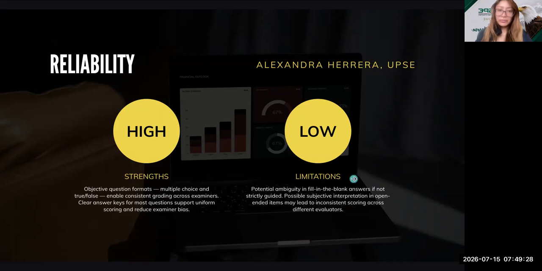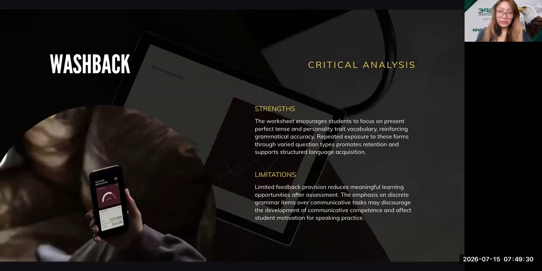The washback, the strength is that the students can remember, reinforce, and practice grammar and vocabulary at once with limited exposure. And the limitation is the reduction of meaningful learning opportunities after assessment.